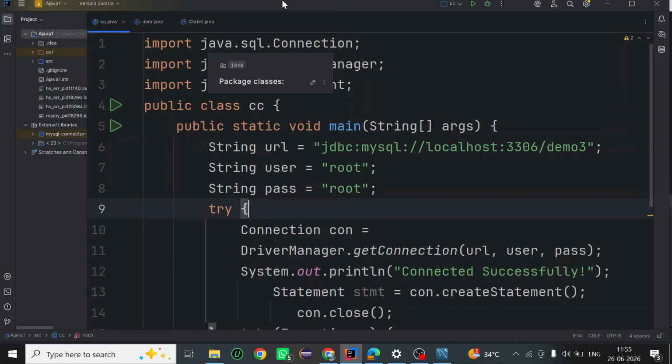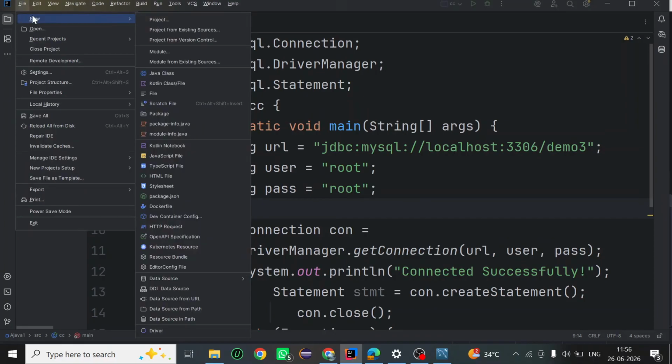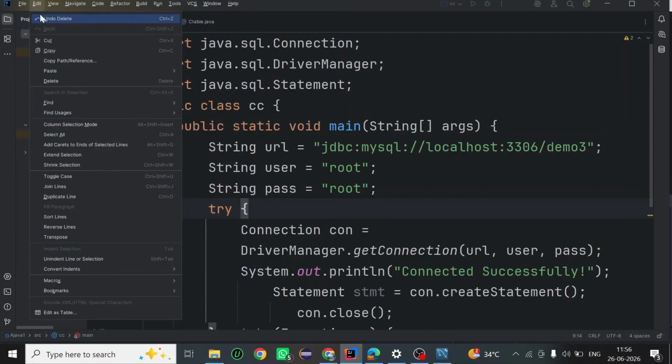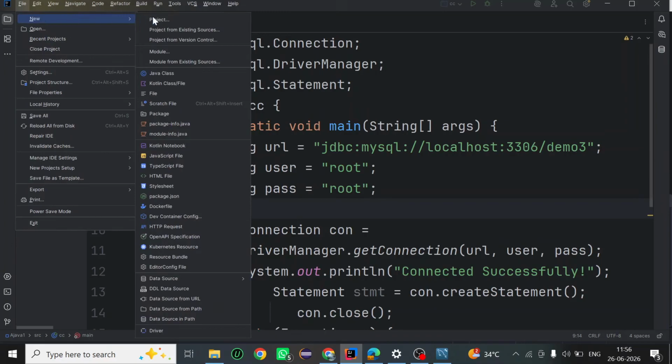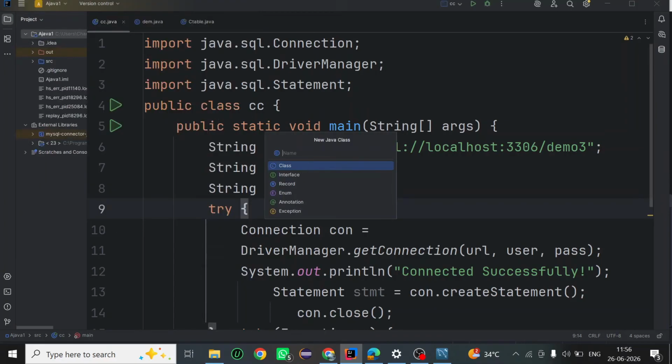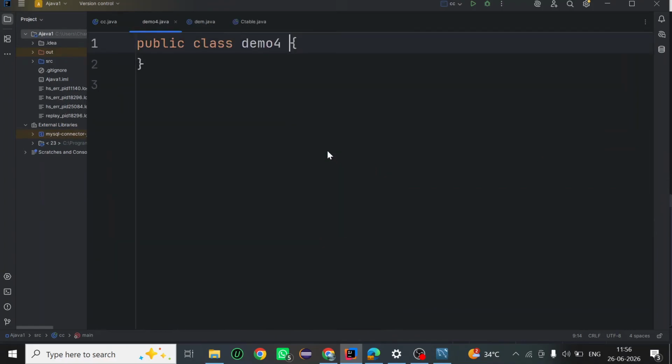I'm going to show how these programs are written, and how to create a new Java file or new Java class in this particular project. So let me show you. If you have an existing project and want to create a Java class, just go to New and then Java class. You have to name the Java class first, so I'm going to give it a Demo4.java name. This is the Java file that I have created.